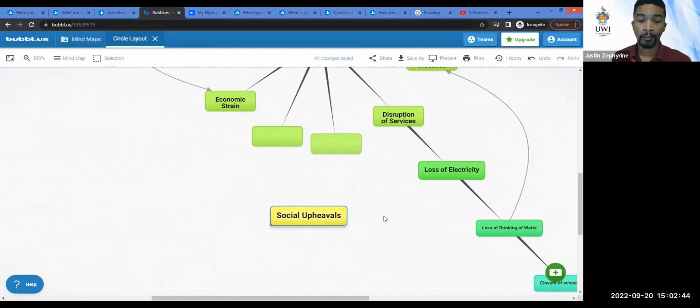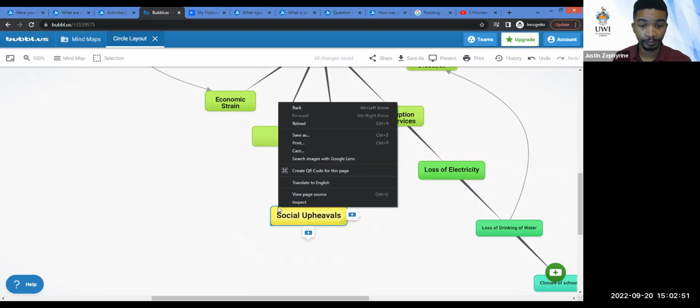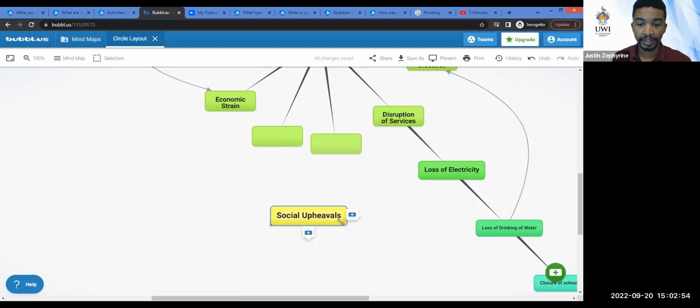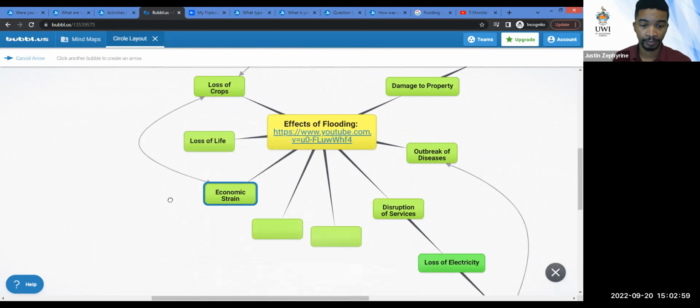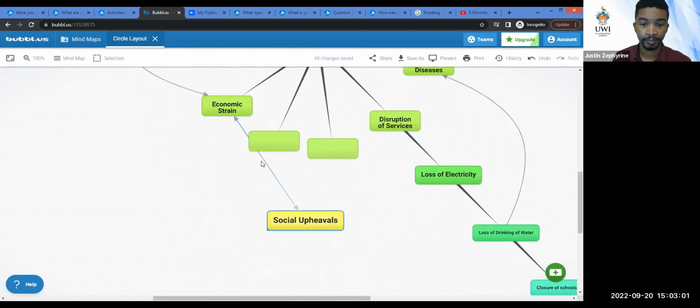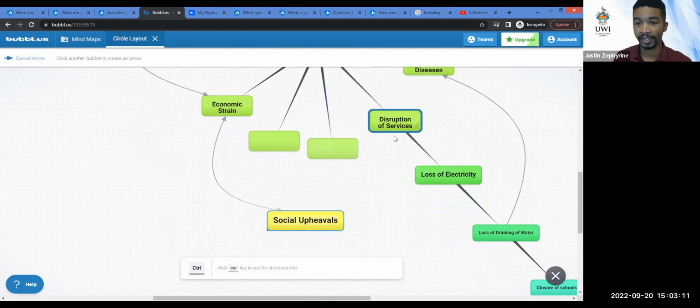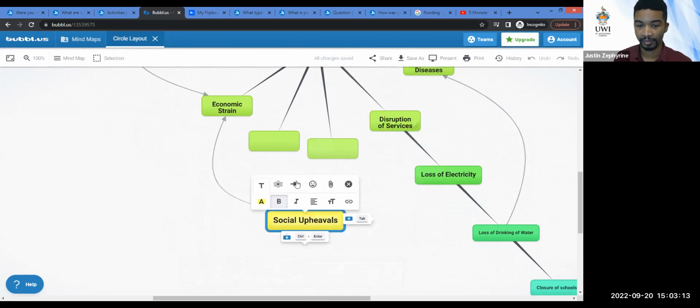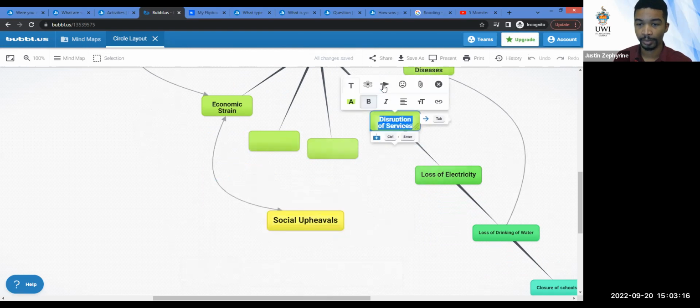All right. And I might realize, hey, this might be linked to economic strain and disruption of services. So I could link it to this as well. And they're both related anyways, and I could link this. So now this is connected to the main bubble. And I could also say this is connected to this. It's connected to this.